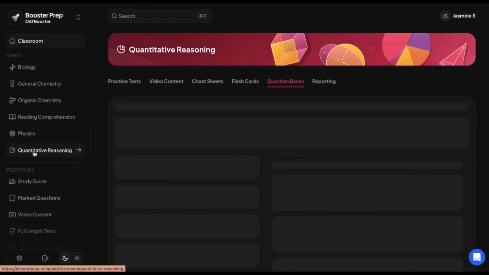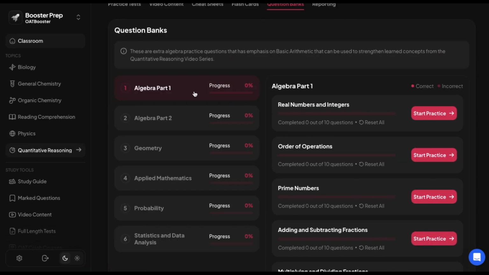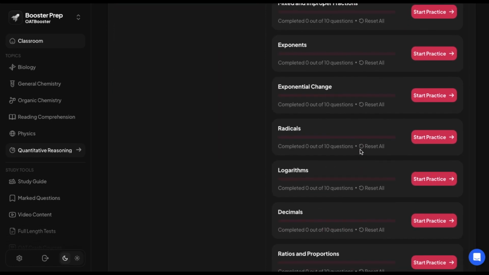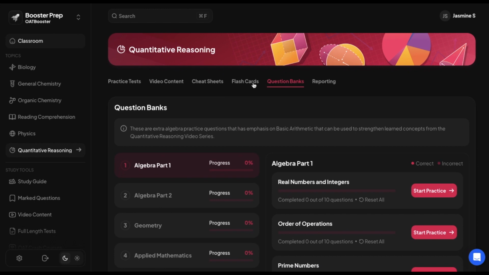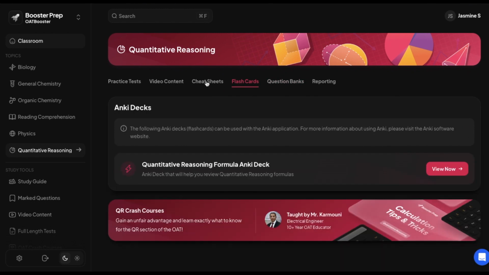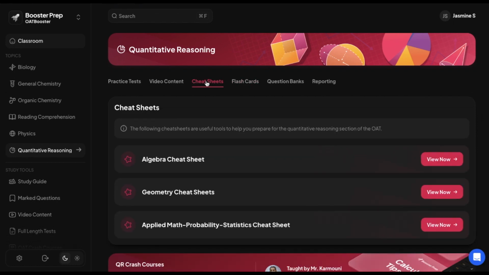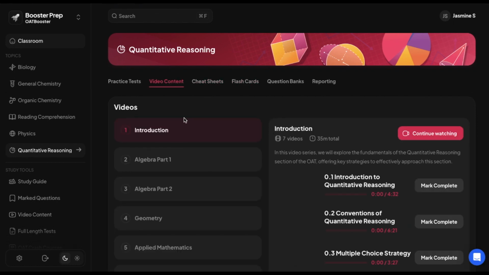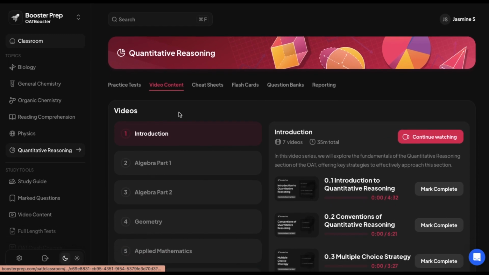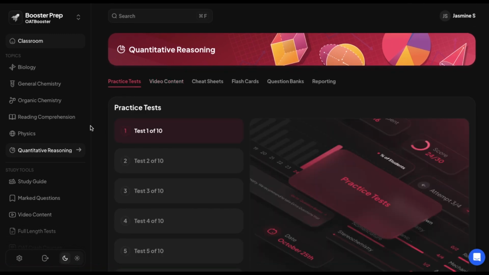Okay, and then the last section is quantitative reasoning. You can see that it's also broken down by the different sections. And you can do lots of practice. This is question banks. There's flashcards as well, so it's probably like formulas or major concepts for you to memorize. Cheat sheets, video content explaining how to answer questions if that's how you learn, and more practice.